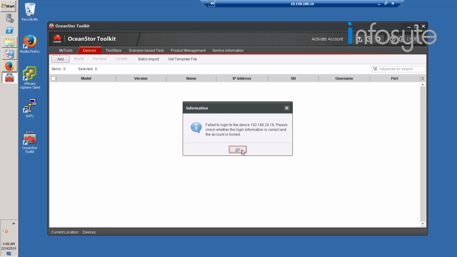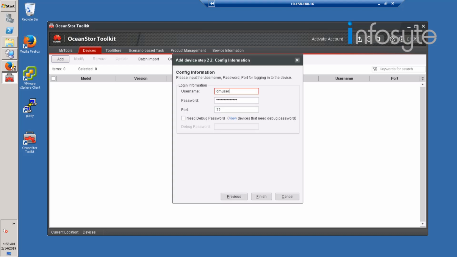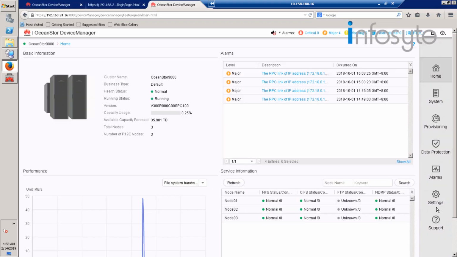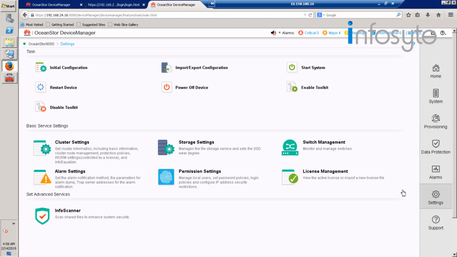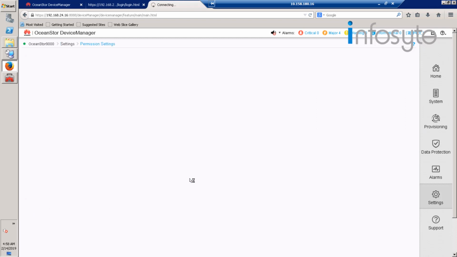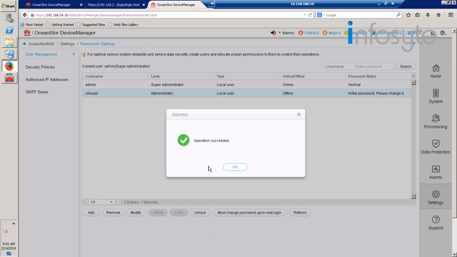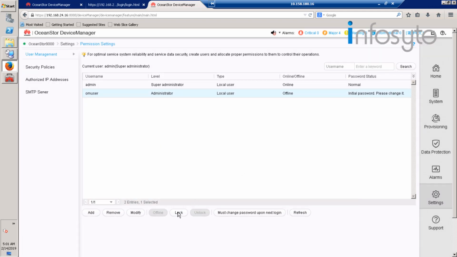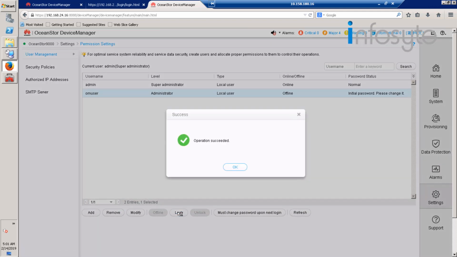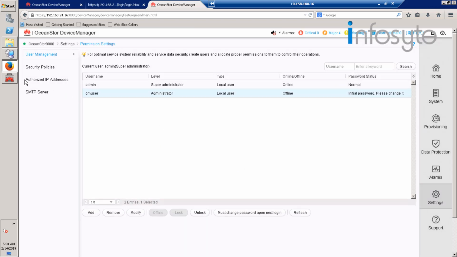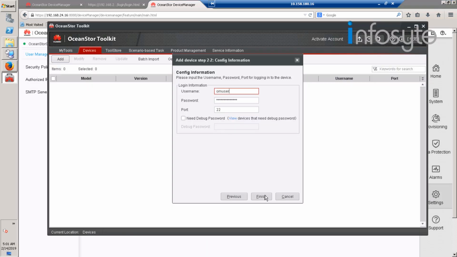If we encounter the following error after multiple attempts, switch to OceanStor 9000 Device Manager. Click on Settings menu. Click on Permission Settings. Select OMUser. Click on Unlock button. Afterward, lock button again. Return to Toolkit. Resume the login.